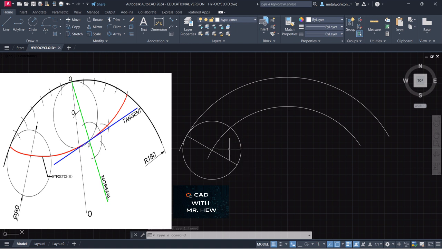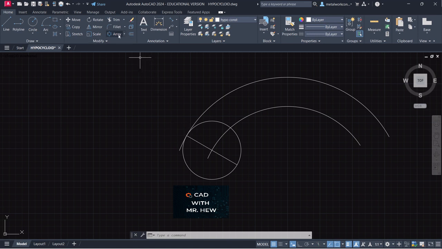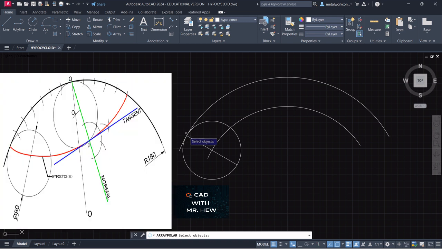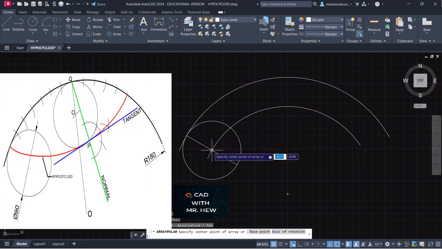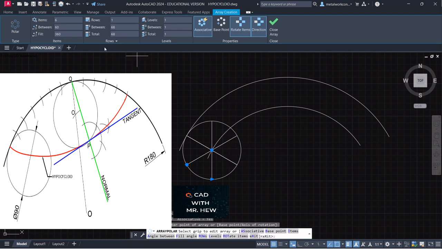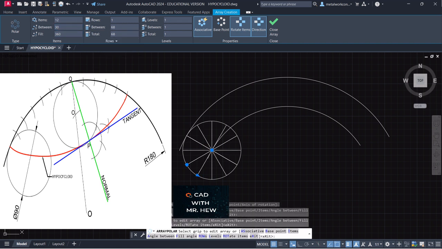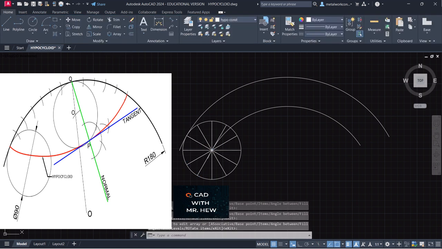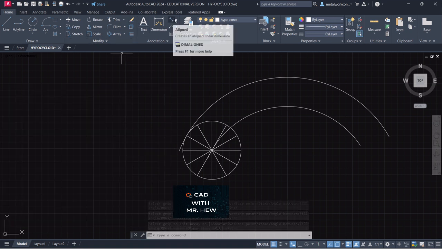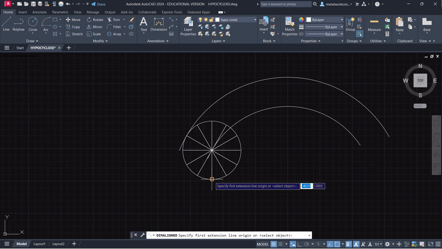Now the next step is to divide the circle into 12 equal parts. So I'm going to go to array, drop down polar, and select this line. Enter. I'm going to select the center of the circle, then change 6 to 12. I need 12 divisions. Enter. Now I'm going to go to measure dimension.